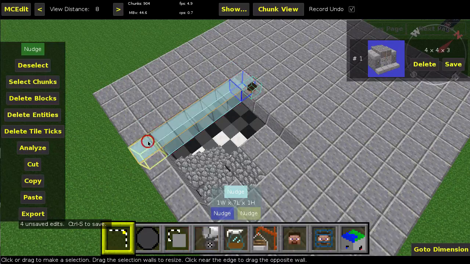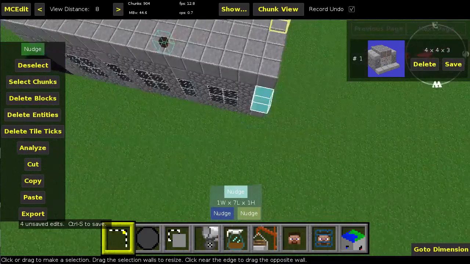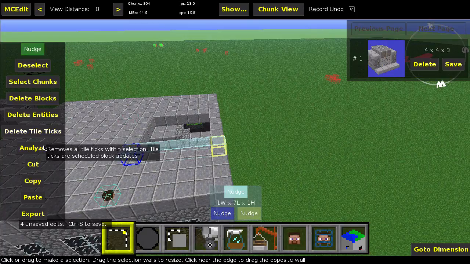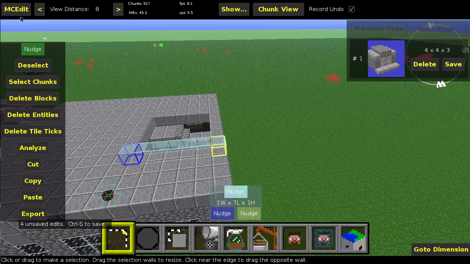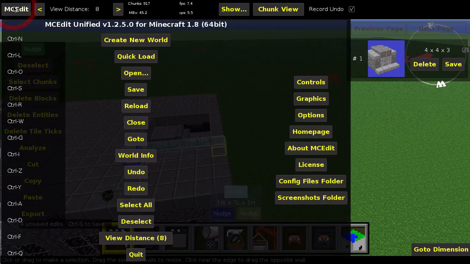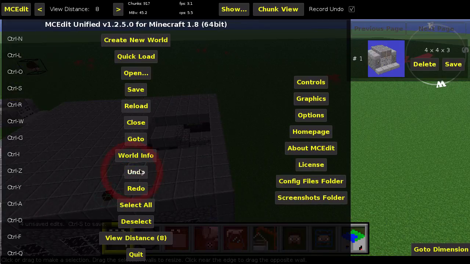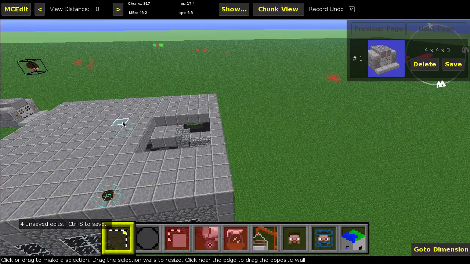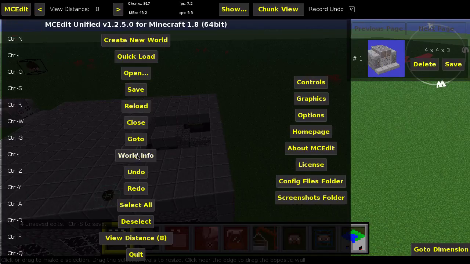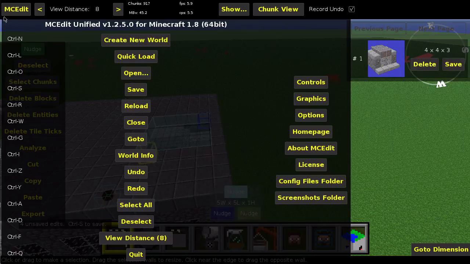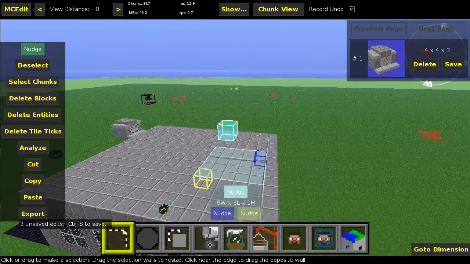In actual fact, you can undo what you've done. You've got an undo button. Control Z would have done it, which would be quite easy. Or you can go up to MCEdit up here, and there's undo. So we could press undo like that. Oh, it undid the last selection. Undo again. And undo again. And you can see in the background, it undoes the last thing.